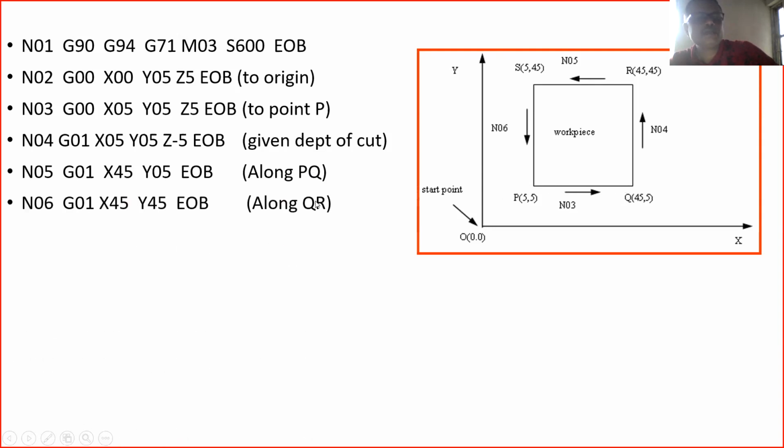Next, we move to path QR, that is this path. You can see this arrow. This is path QR. What we write, it is important to write G01 first, then after the linear interpolation code, write the coordinates of the next point. What are the coordinates of the next point? 45 and 45. That is the point R. Just write that. So G01 is written. After that, you have to write the coordinates of the next point.